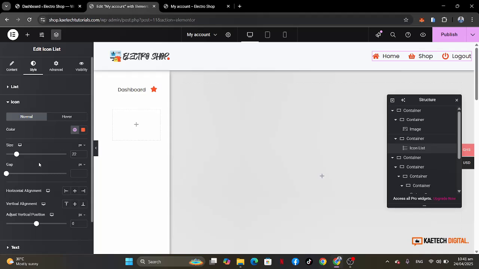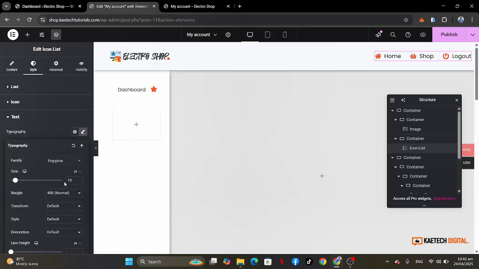The icon should be 20, and then the text should also be 16.